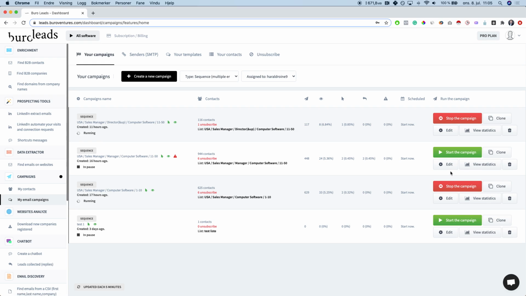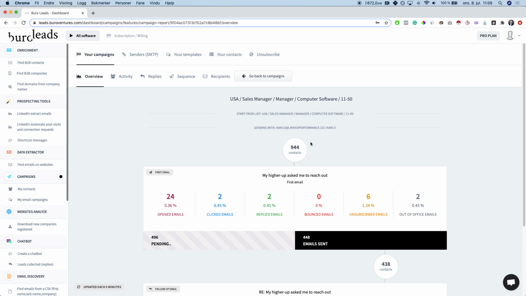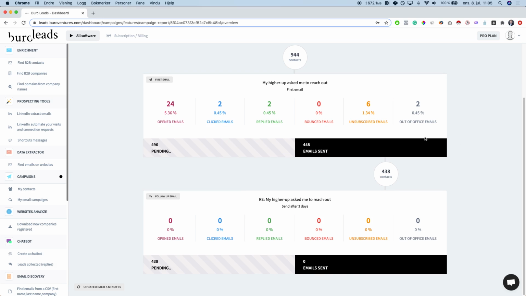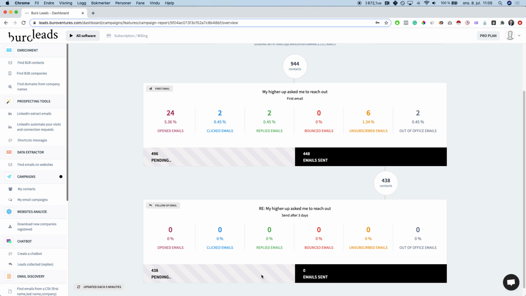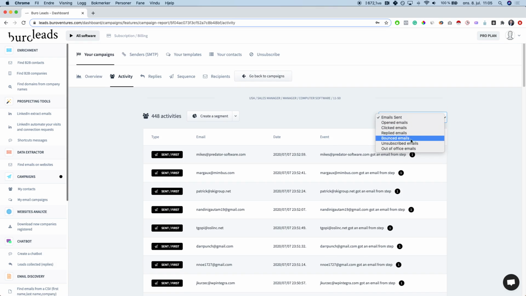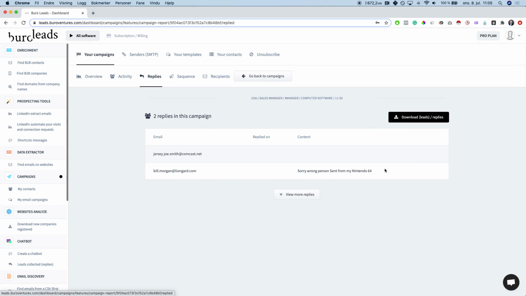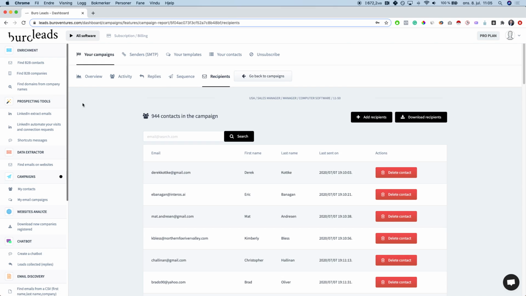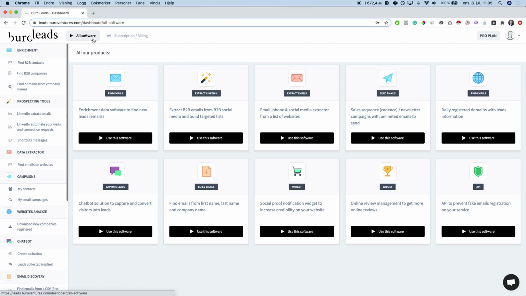When it comes to statistics, you can view it, and you have this sort of view, which is quite neat actually, where you can see the open rate, click, reply, bounce, unsubscribe, and out of office emails. You will also see the statistics for all the emails in a sequence. You can also see the activity, so you can filter people by what they've done. You'll be able to see the response. You can see the entire sequence, and you can see all the recipients. So that's the third feature of the software.